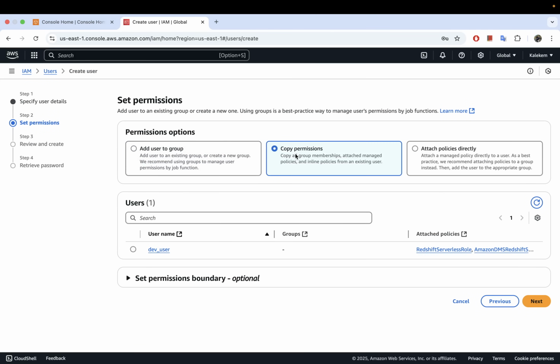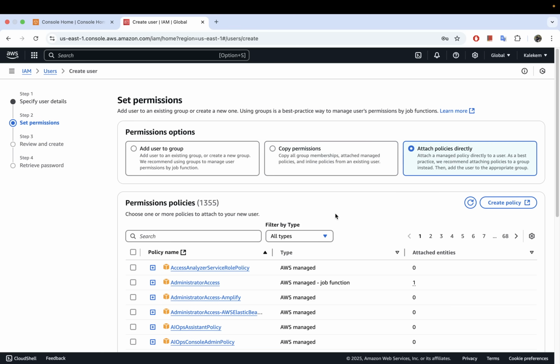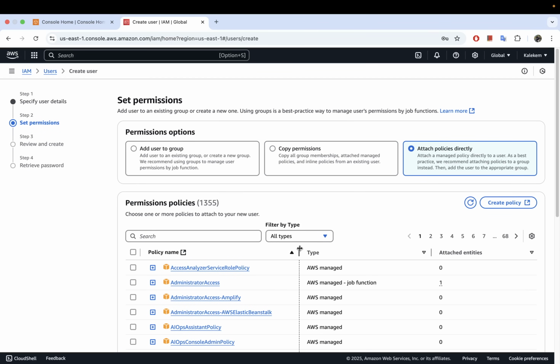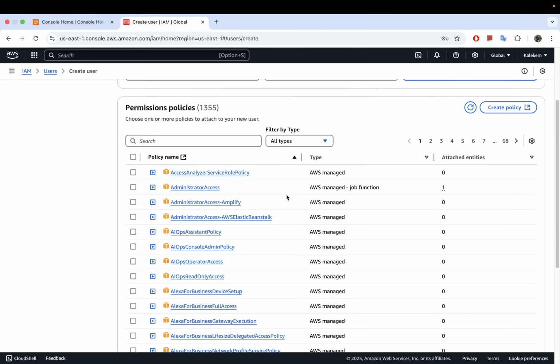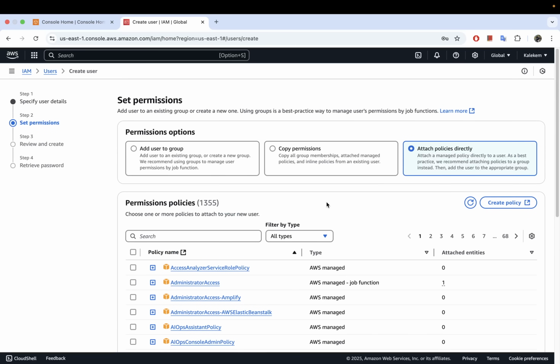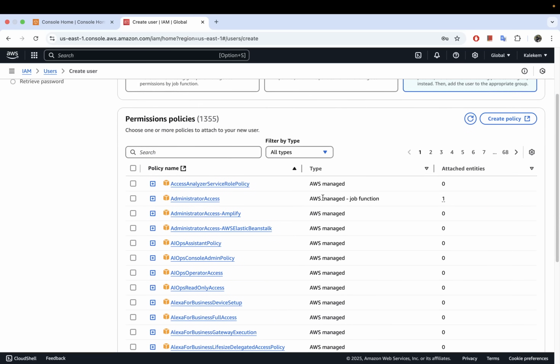You can also copy permissions from another user. So let's say if I wanted this user to inherit the permissions that this other user has, then I will just go ahead and do that. Or you can attach policies directly for this user. Okay, so policies in AWS are just like managed policies that have specific permissions to use specific resources on AWS. So in this case, we are going to go with this option. We just want to attach specific policies for this user.